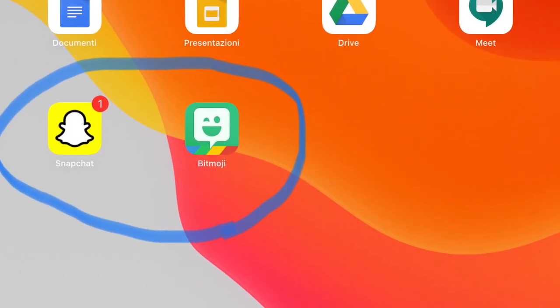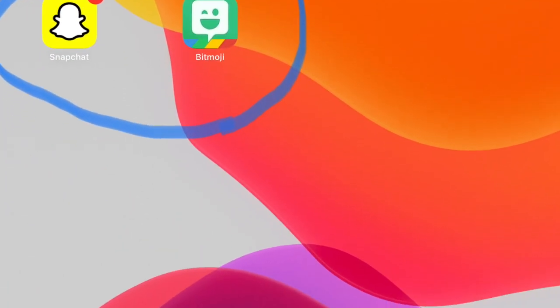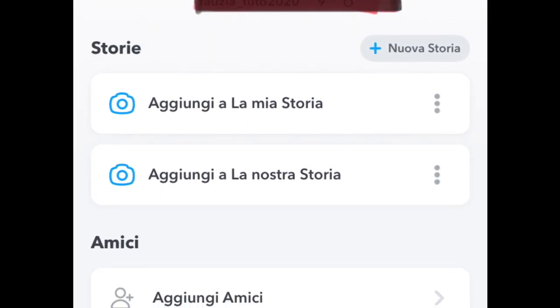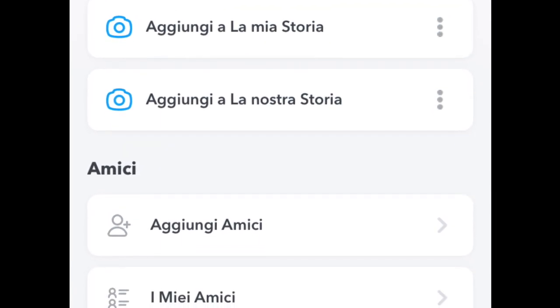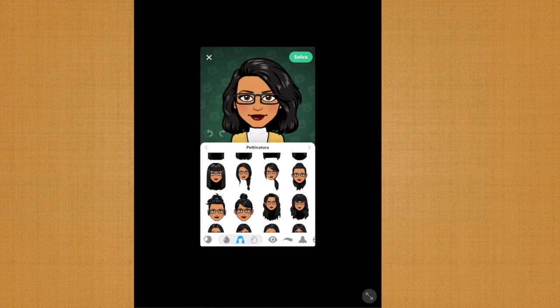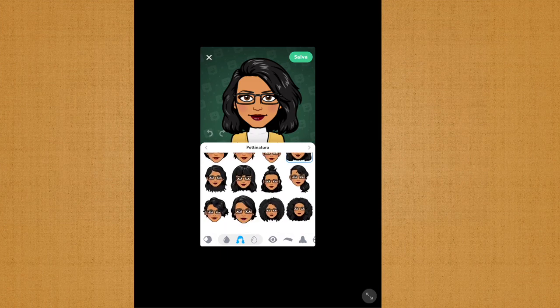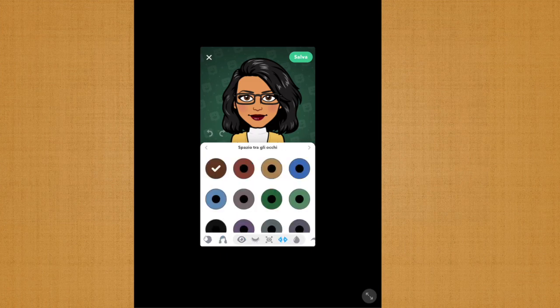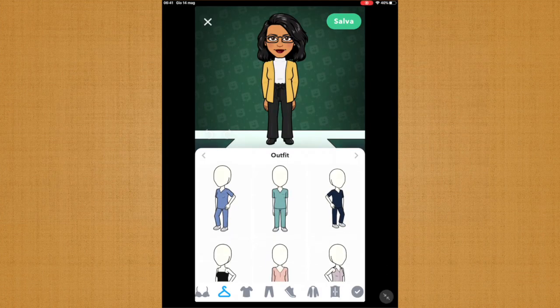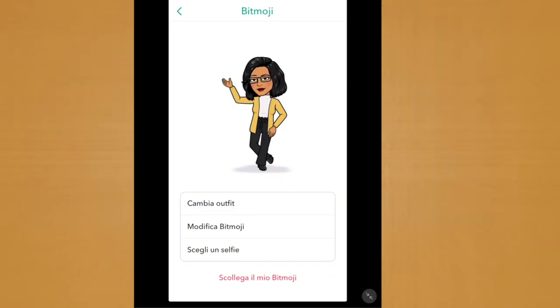First of all, if you don't already have it, download Snapchat and Bitmoji apps. You can create the same account both on Snapchat and Bitmoji. Now choose all the details of the look you desire. You can choose your hairstyle, the color of your eyes, and every detail that you want. Choose a dress that you like, and when you are done, save it.